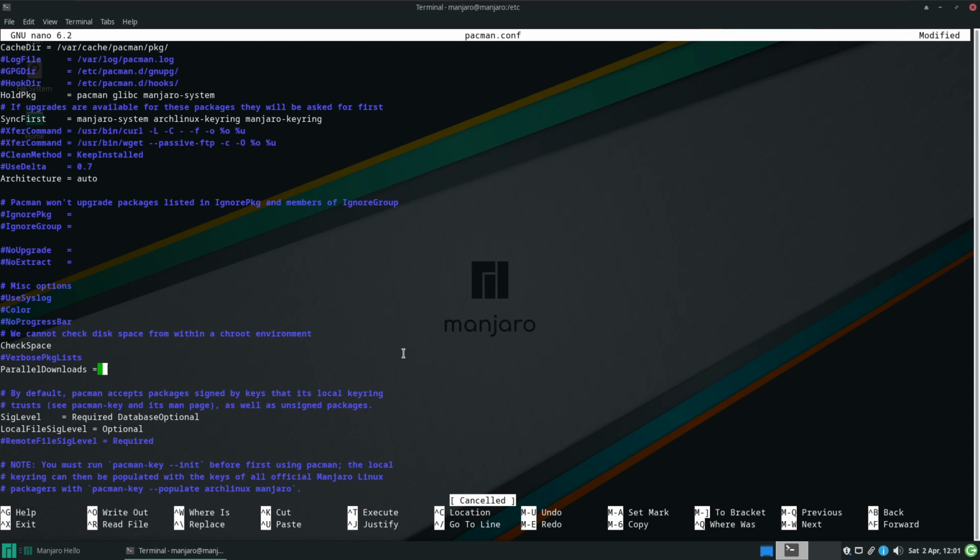I'm not going to do that because I've just forgotten that Nano doesn't like the numpad. A lot of these terminal text editors do not like using the numpad, but that's fine. So in this case, I'm going to enable it to 10 because I have the internet speed to allow it. It may be worth keeping it at 5. It may be worth dropping it down to 2 or 3, or upping it depending on your internet speed and depending on how long you want to wait for things.